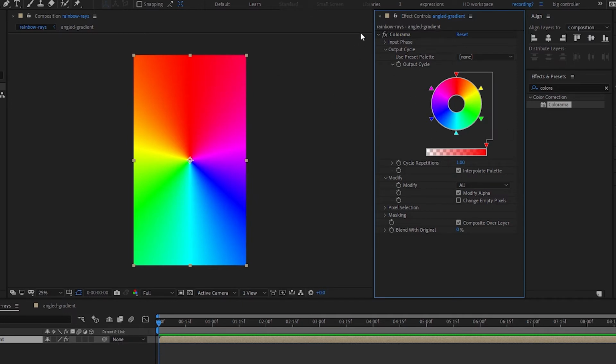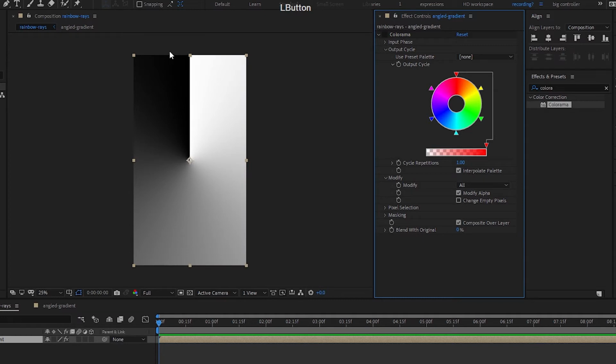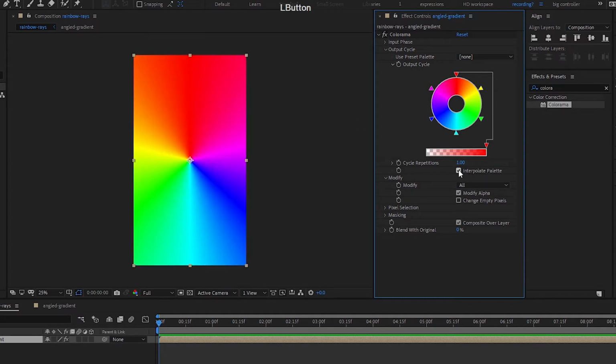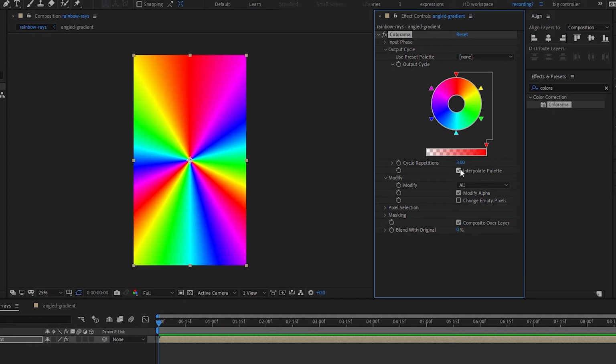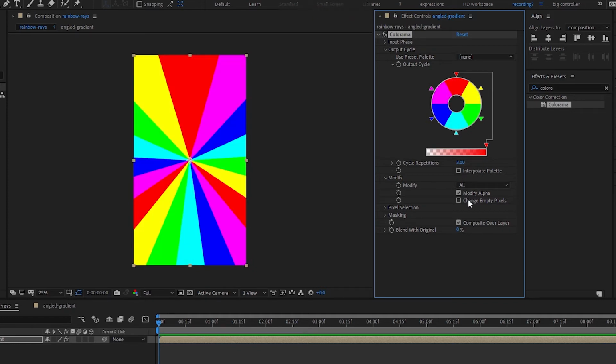And you're going to map it to white, to gray, to black, following this circle, this color wheel here. And then we have repetitions, so how many times you want this to cycle. And then we have an interpolate palette. So this is interesting.